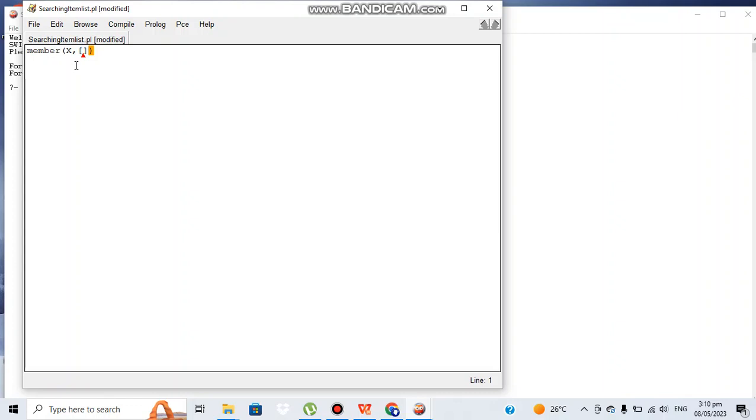So in the first case, X will be searched as the head of the list, so that's why we use X in the head part also, the same variable. Then we have a bar and then the anonymous item, underscore. Here this first argument or function has finished.